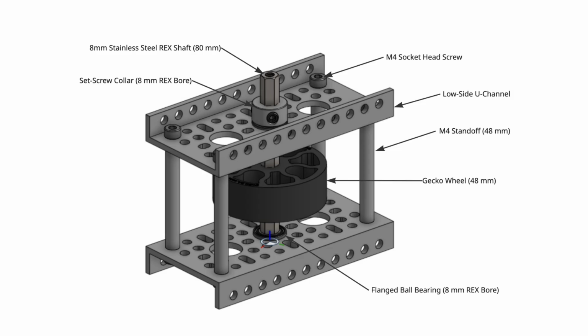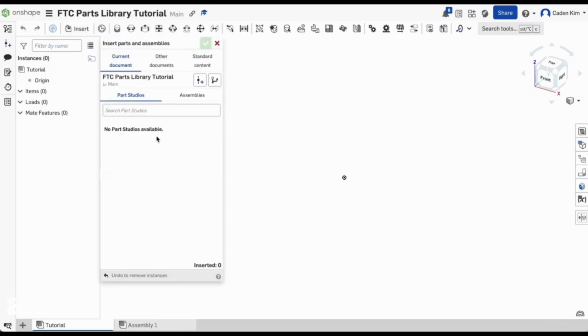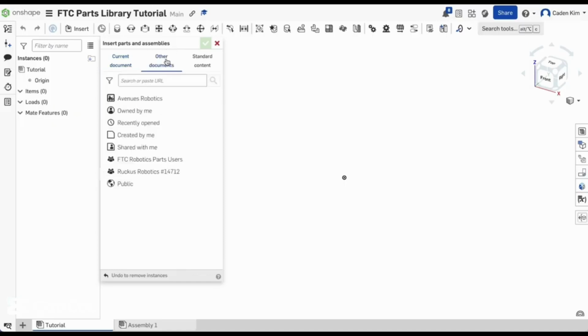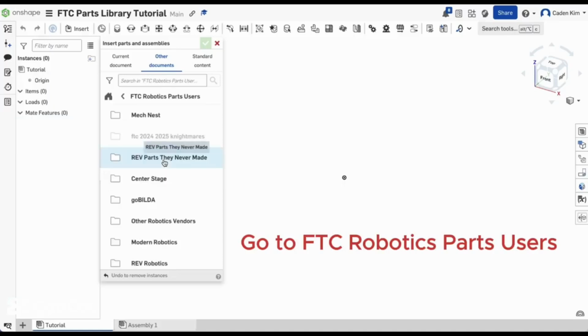In this tutorial, I'll guide you through the process of using the FTC Parts Library to create an assembly in Onshape. So we're going to start by inserting a blank assembly. If you look in our current document, we don't have a Part Studio, so there's nothing to use. So we'll instead go to Other Documents, and there you can see a bunch of different folders and teams that you're part of. In this case, you want to go to FTC Robotics Part Users. That will contain all the folders.